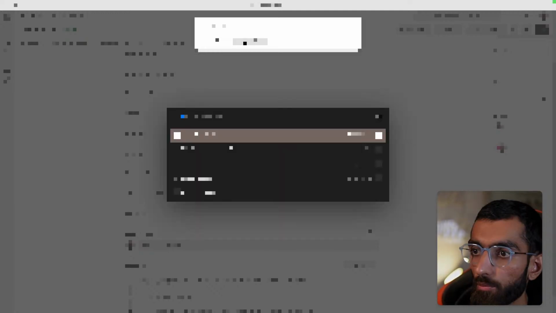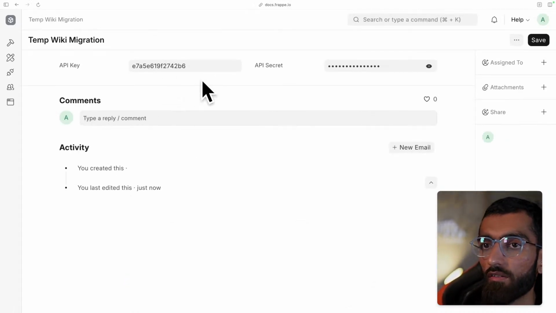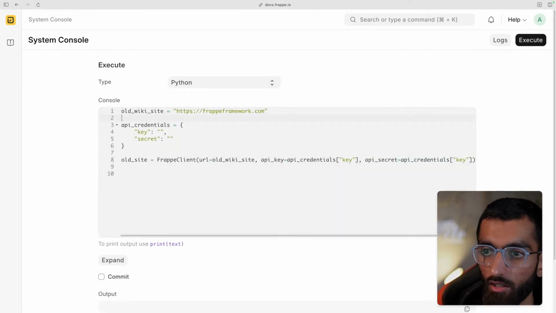Nice. API access, generate keys. Let's copy API secret and paste in here. Let's copy API key, paste it here. Nice. Now let's go back, close this and unblur. So now I have the API key and secret. Let's go back to system console and we can fetch it from that doc type.